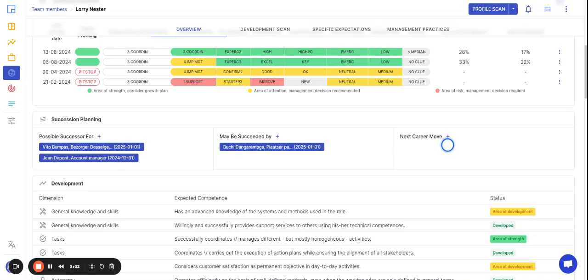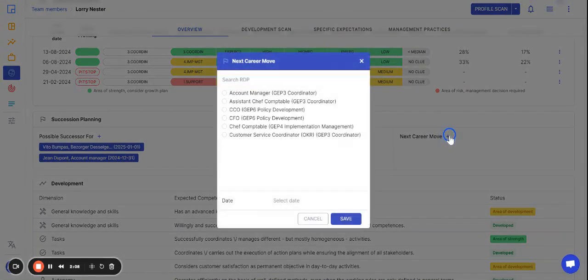And for next career move, as I said, for this, you need to have the RDPs activated, and you must have some published RDPs in order to be able to choose from the list. So if I click on the little plus, I will see all my published RDPs currently. If you have an RDP that you think Lori would be a good fit for in the future, then you first need to make sure that it's published so that it will appear in this list.